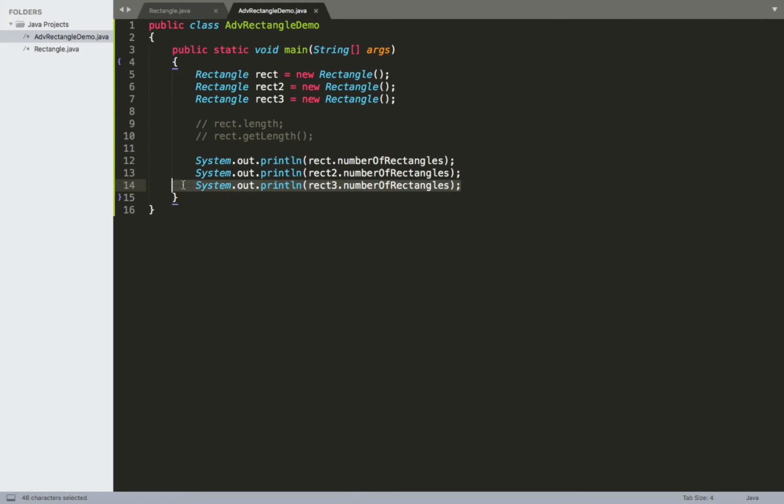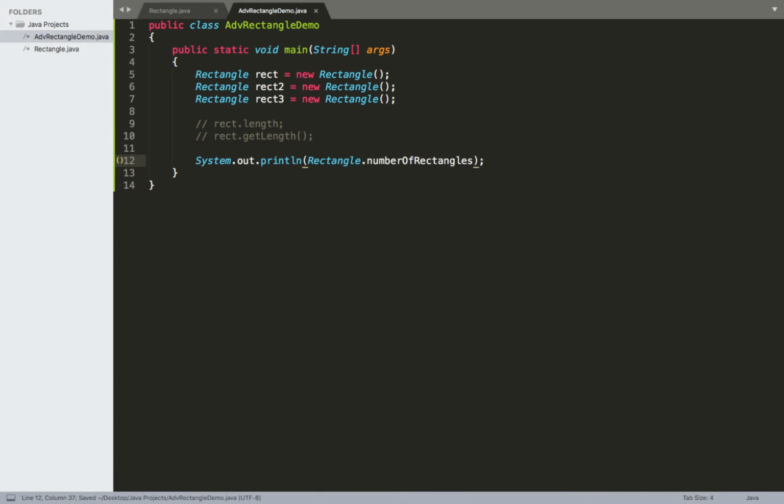Usually what we want to do, we'll go ahead and remove these, is instead we want to just call it on the class itself. So rather than putting an object here, when we say like object dot some field or some method, instead we're just going to say class dot and then the field or method. So we're going to do Rectangle dot numberOfRectangles.